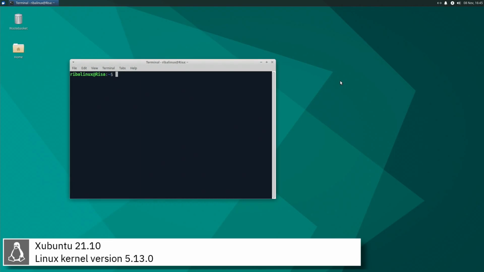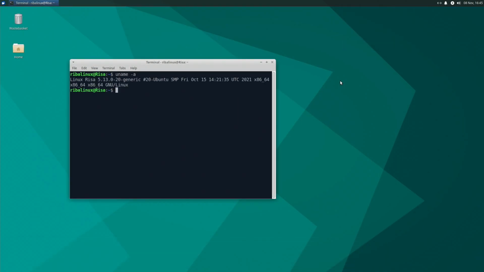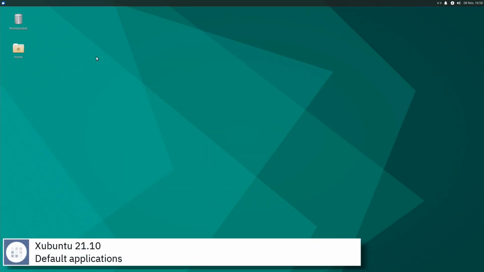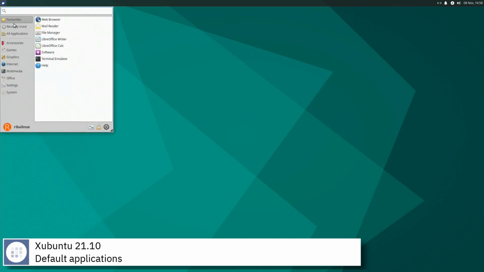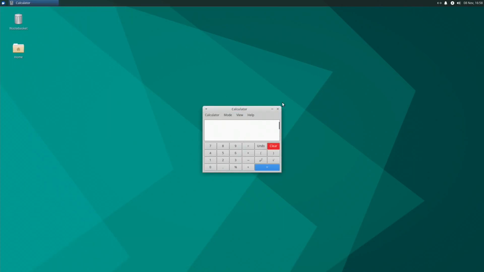Xubuntu includes version 5.13.0 of the Linux kernel. Some of the default applications of this release of Xubuntu are GIMP, Firefox, Thunderbird, Transmission, Parole Media Player and LibreOffice.